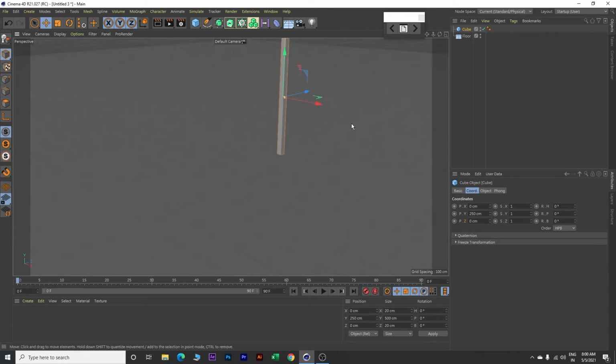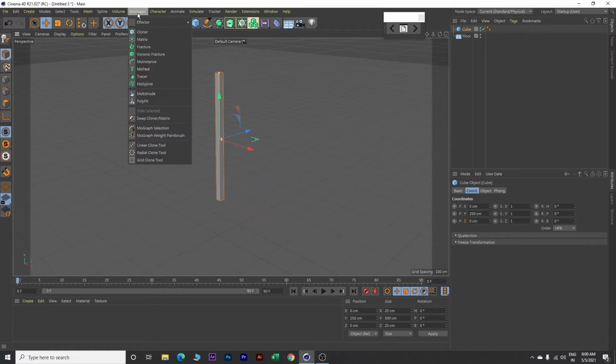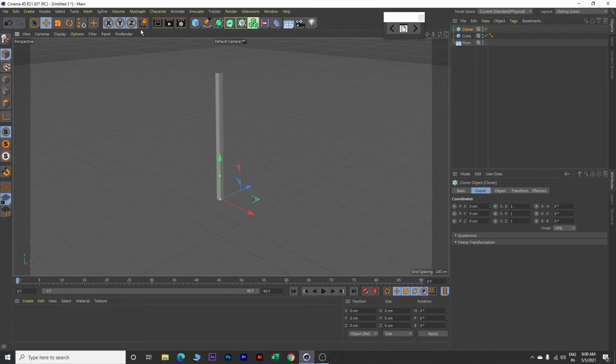Zoom out a bit, reposition, and this is how it looks like. Next, go to MoGraph and bring in a cloner. Then make this cube child of this cloner and rename this cloner as cloner main.